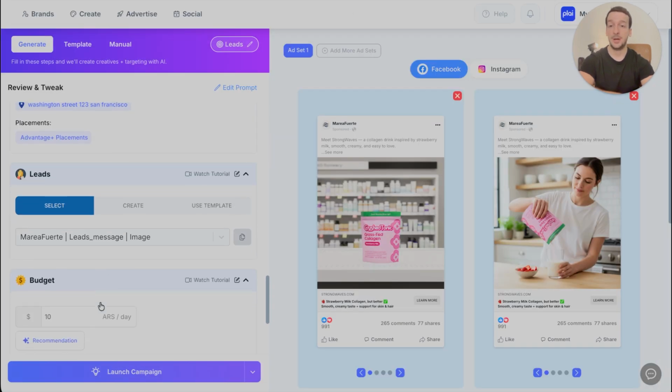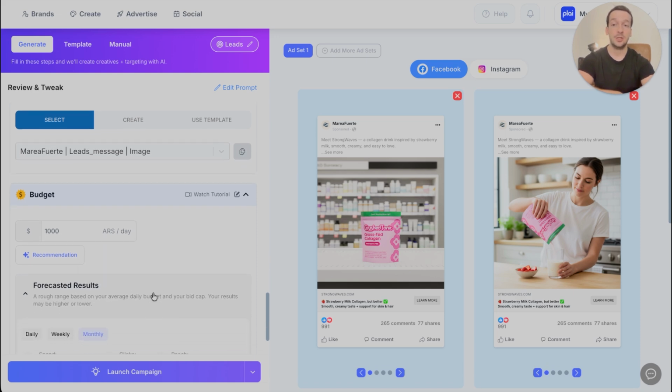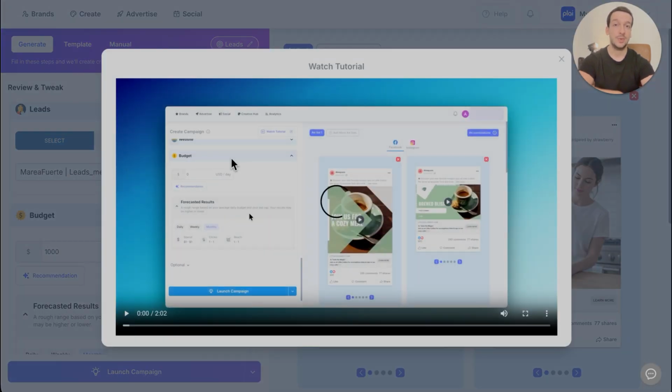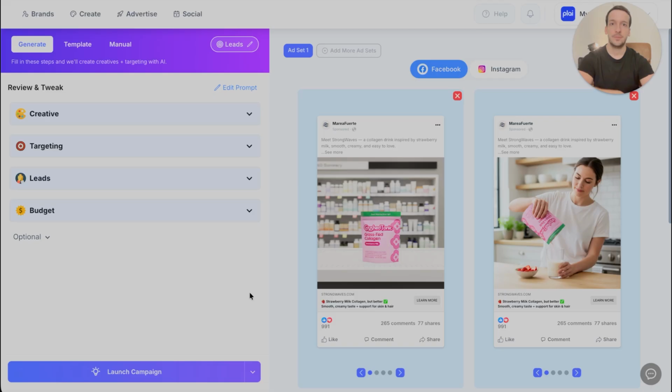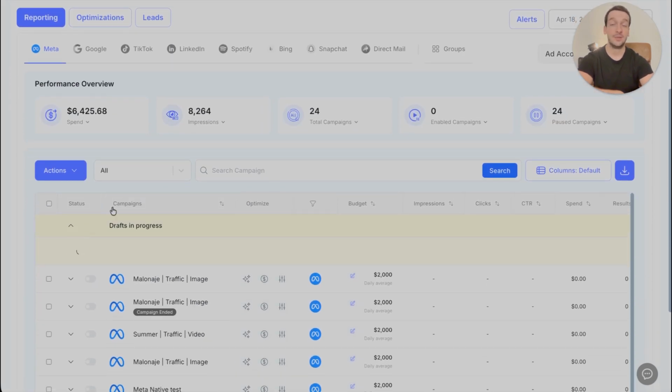Now let's set up our budget. You'll be able to set it over here to whatever you want, and it will give you some forecasted results based on Meta information right below it. You can ask the AI for recommendations, or even watch our tutorial to budget like professional media buyers do. Once your campaign is ready, you can launch it from here or tap on the arrow to the right to draft it. You'll find the drafted campaign within this Drafts in Progress area, and you can hover over it to keep editing it.